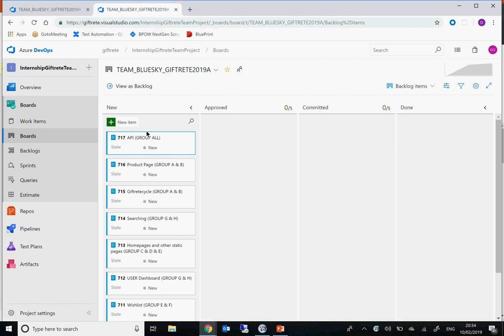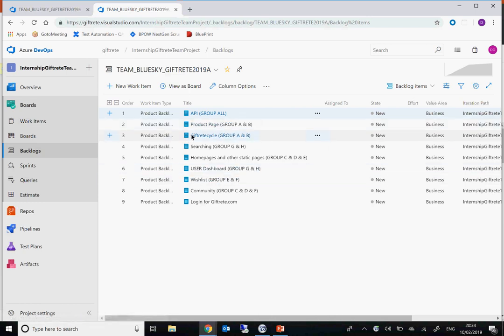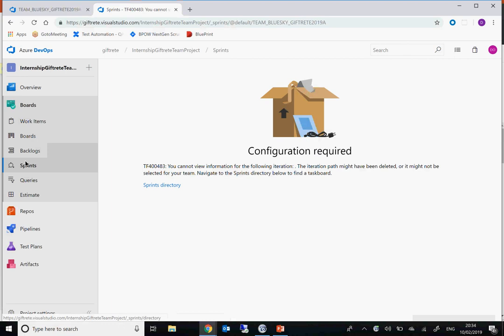Some people prefer the board because you can move this thing across when it is approved, committed, and when it's done. So that's it in terms of product backlog. You can see the board is here. Now let's go to the sprint.